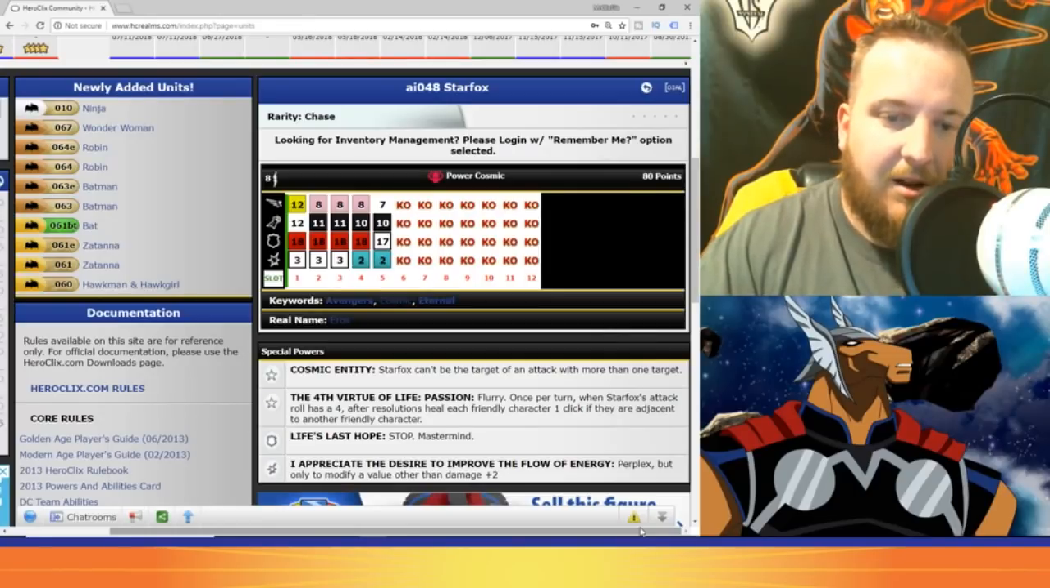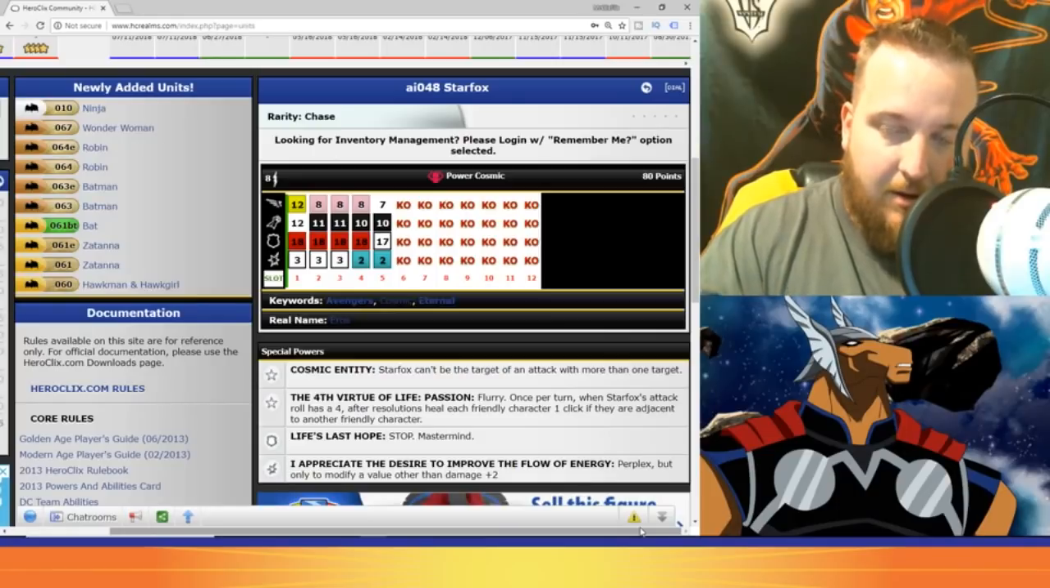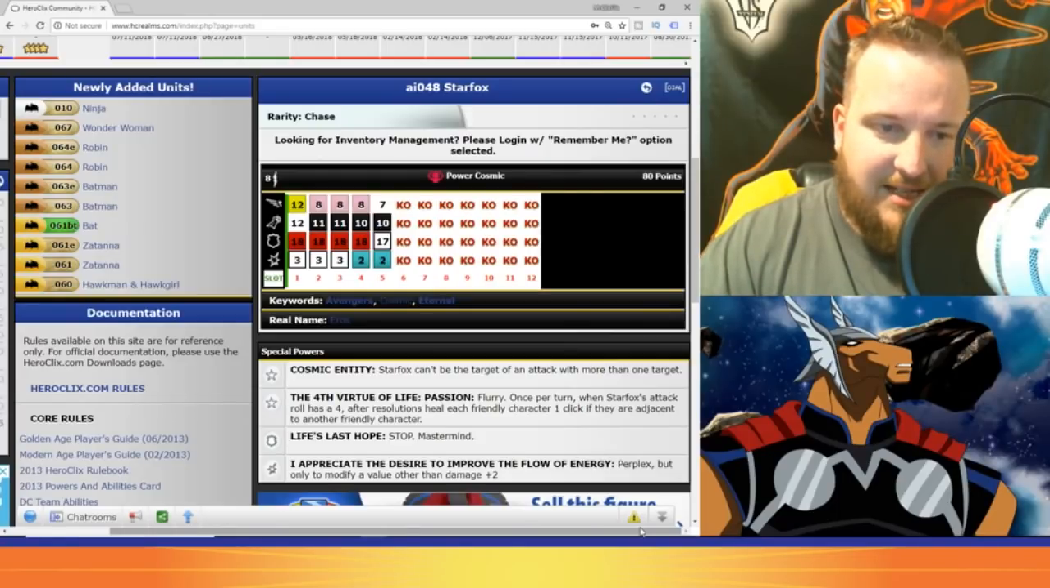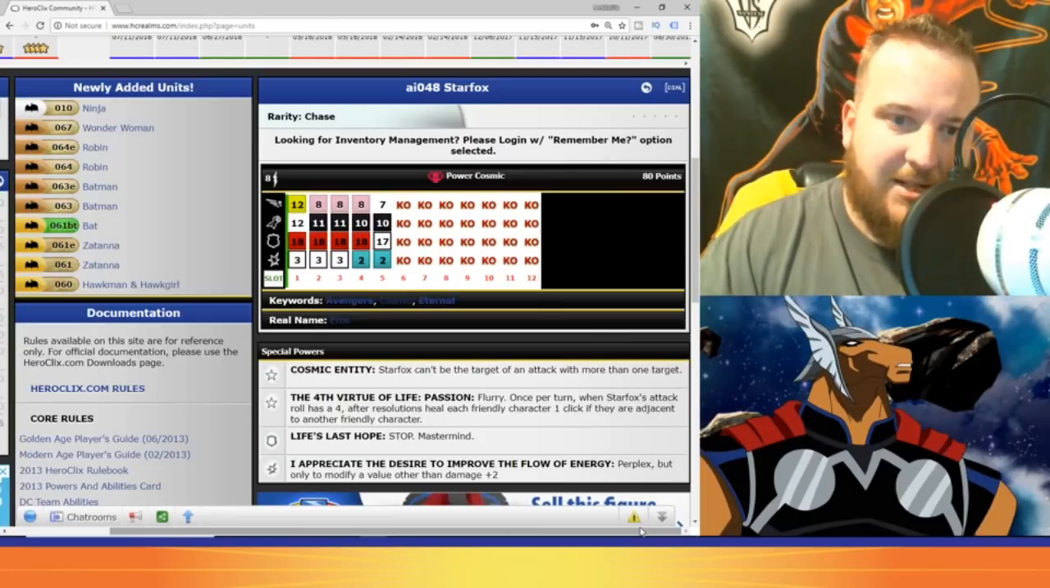He has Avengers and cosmic keywords, which are really good, and Eternals obviously means you can put them on Unimind for that flurry to bring to the table. Then he has a special on his damage, which is called I appreciate the desire to improve the flow of energy, which is perplexed, but only to modify a value other than damage plus 2. So he can essentially get his own attack up to 14, which is just crazy. And then with Mjolnir, flurry away at an 8 range for 6 damage.